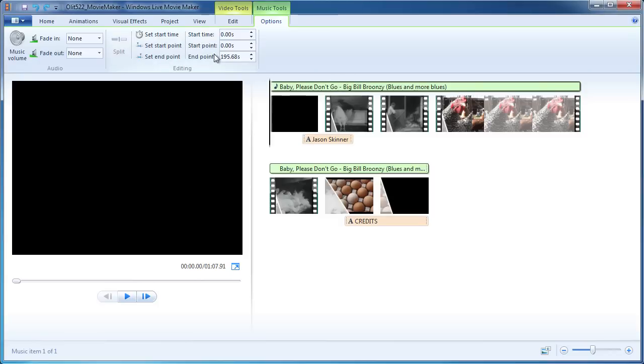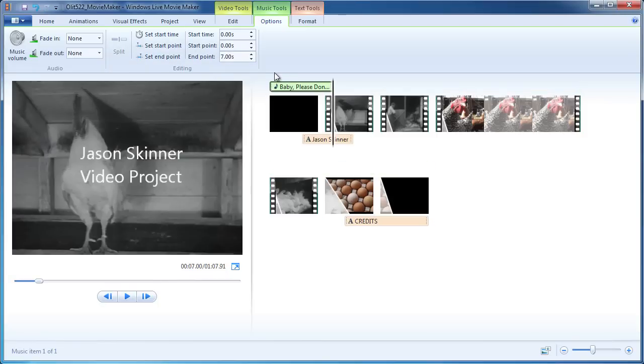So I'll take a look at my end point, which is right now 195 seconds, and that's going to be the length of the entire track. Now my first piece of footage here is about 7 seconds long, and that's about as long as I want the audio to last. So what I'm going to do is change this end point to 7.0, and that should shrink my audio down to a more manageable size.